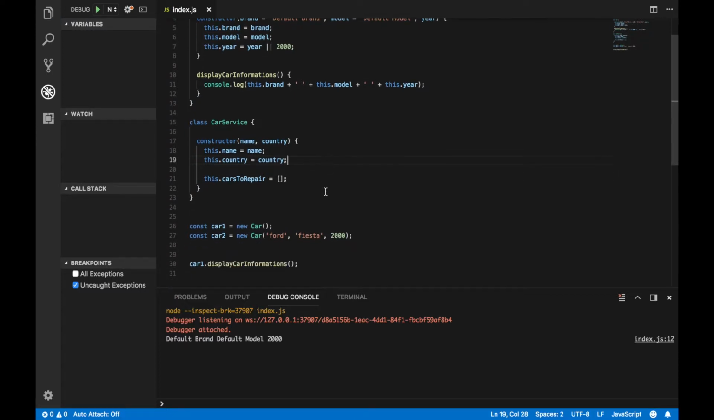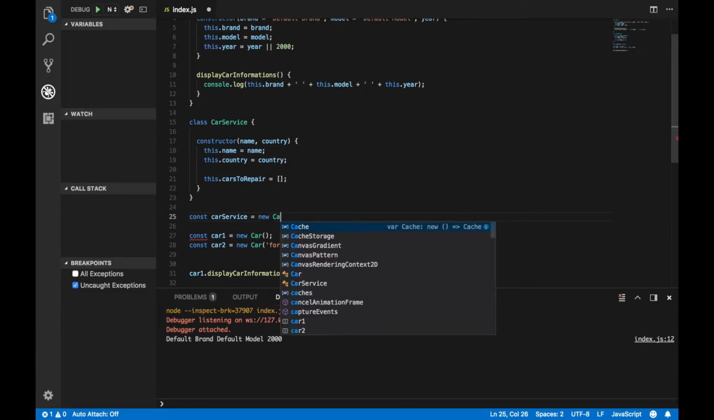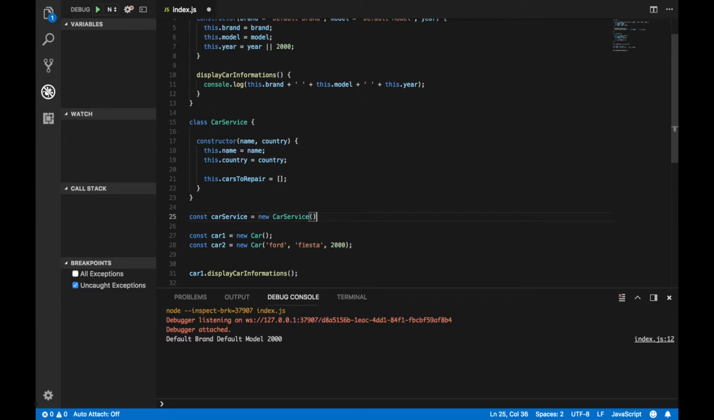All right, and we can create an instance of this class. So let's write here const carService with a small c, equals new CarService, and provide here values. Let's say the name of our car service will be Supercars. And the country of our service is Spain, Malaga. I don't know. Yeah, like this. All right, let's save it.